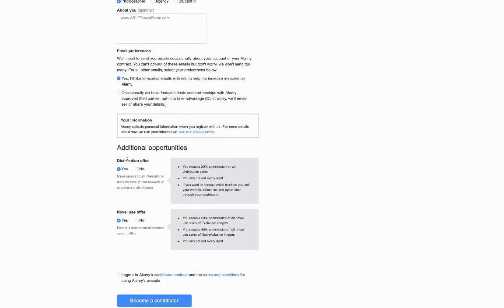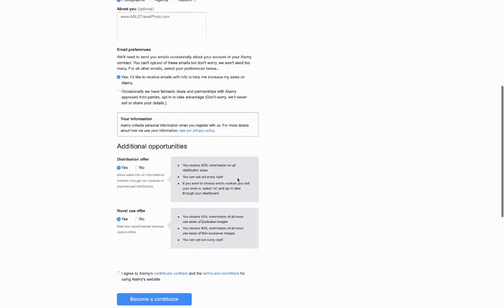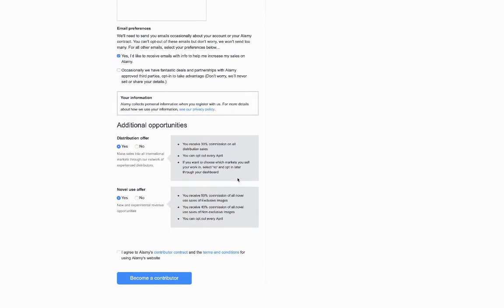So here are additional opportunities. Distribution: 30% commission on all distribution sales. Opt out if you want. You can choose where you sell. Make sales into all international markets through our network of experienced distributors. Novel use: you receive 50% commission, and this means exclusive images. You can only put it in Alamy, not anywhere else. So you won't sell as many on Alamy, but you'll make more money when you do sell.